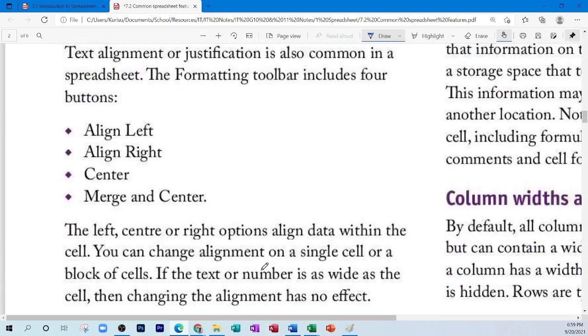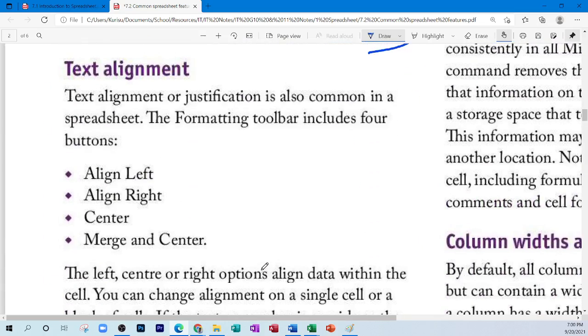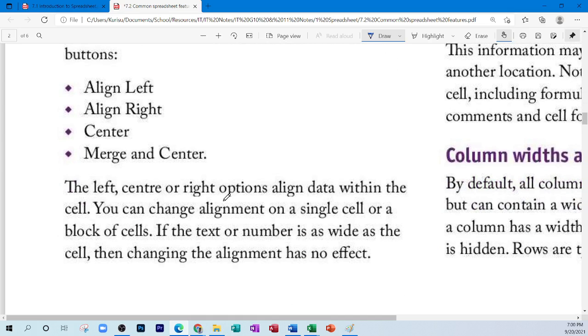Alright, so next we have text alignment, and we're going to have Lillian read. Text alignments are common in the formatting toolbar, which includes four buttons: align left, align center, align right, and merge and center. The left, center, or right alignment sets the alignment of a cell, on a single cell or a block of cells. If the text or number is as wide as the cell, then changing the alignment has no effect.